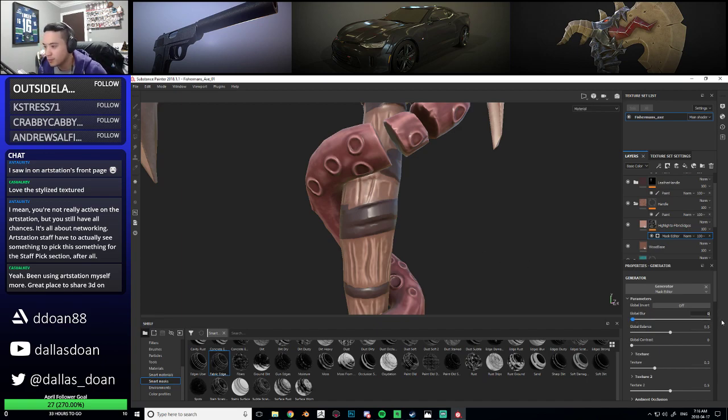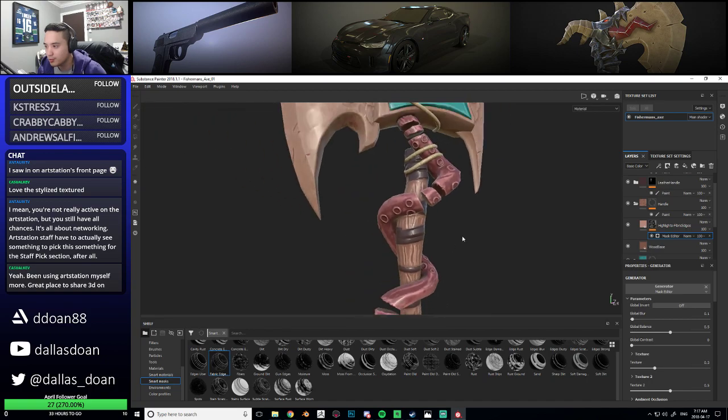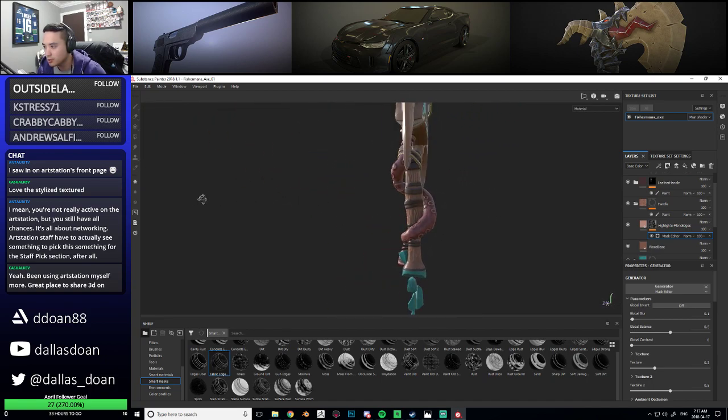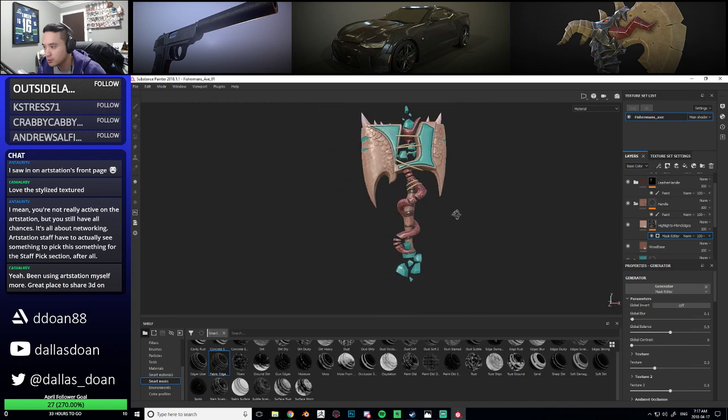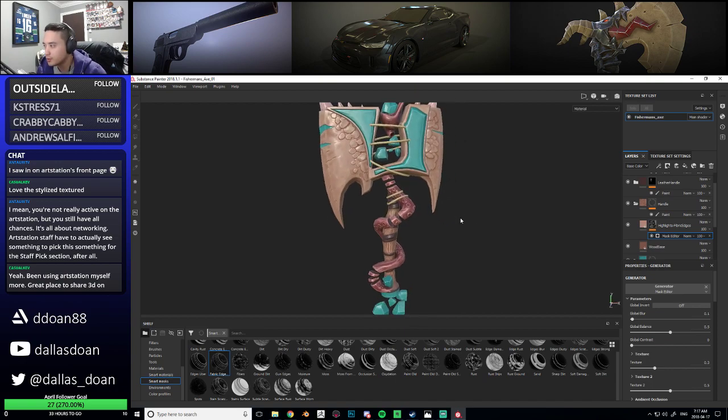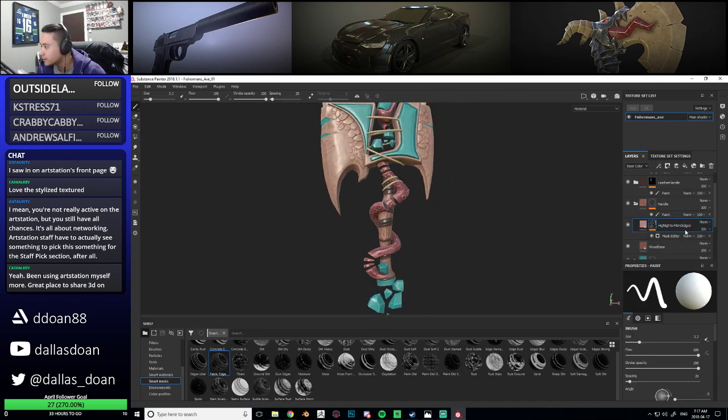If I put this to 0, it's a little bit sharper. So I think 0.1 is probably where I want it at. Like, look at that. That looks so cool. Just that little highlight. Really useful. Really useful. Okay, so that's really good.